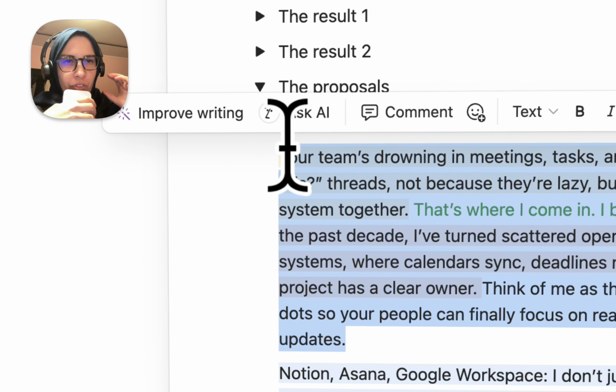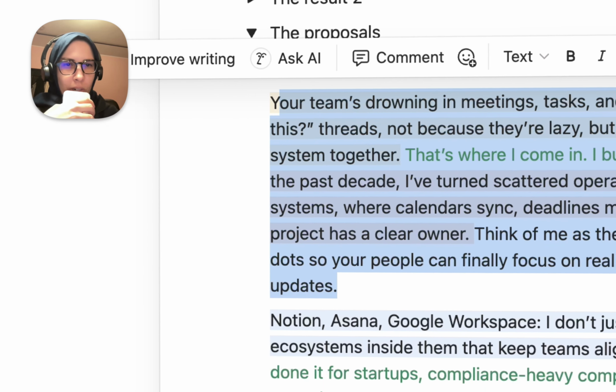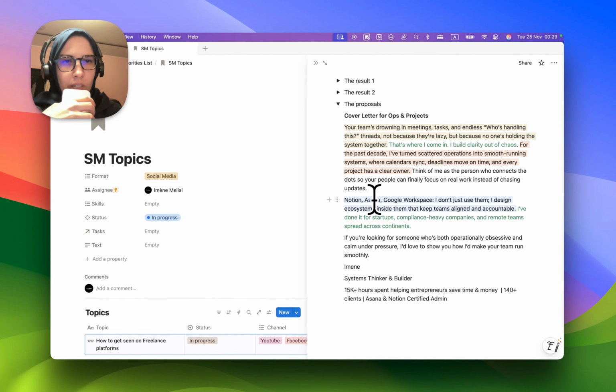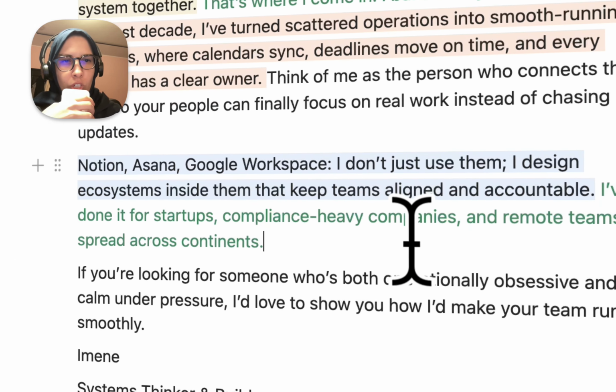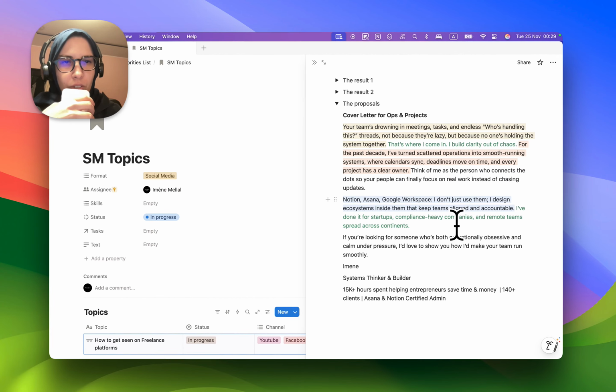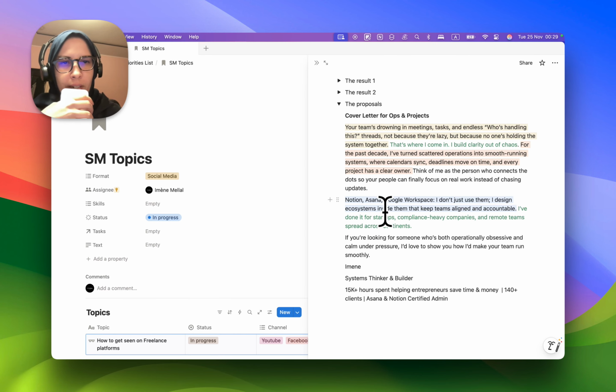This is it. This is where all the value is. Okay, now we are talking about myself. Notion, Asana, Google Workspace. I don't just use them. I design ecosystems inside them that keep teams aligned and accountable. This basically means that I'm not just another person or another applicant who's gonna tell you I use Notion, I use Asana, I use Google, I use Microsoft. I don't just use them. Okay, I'm positioning myself as someone with a better positioning or better value offering.